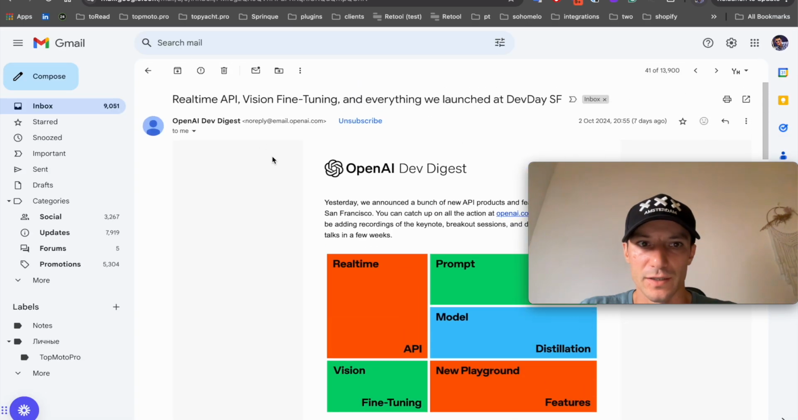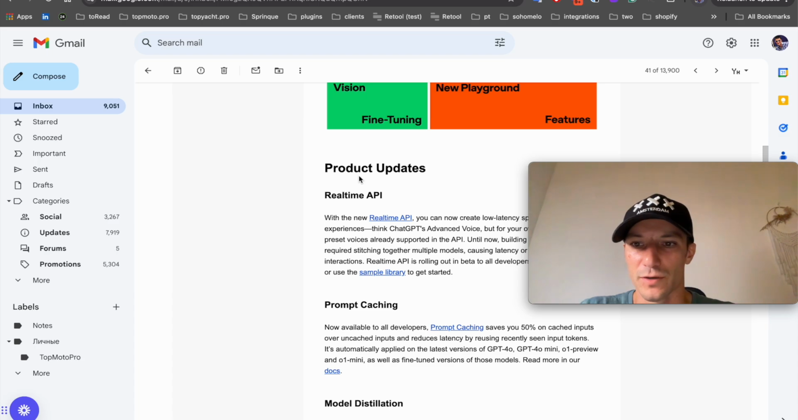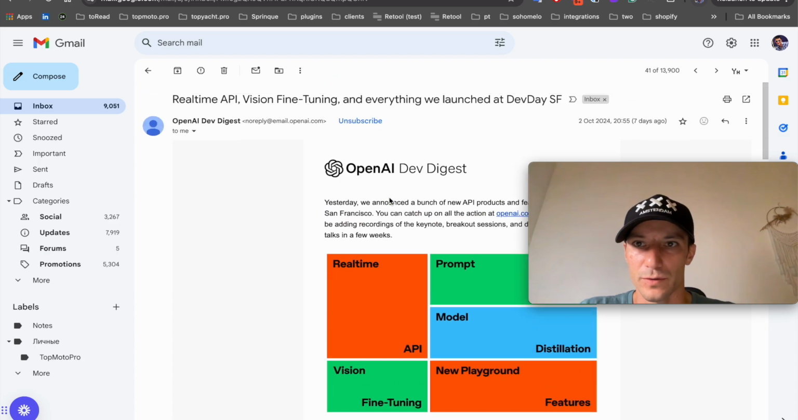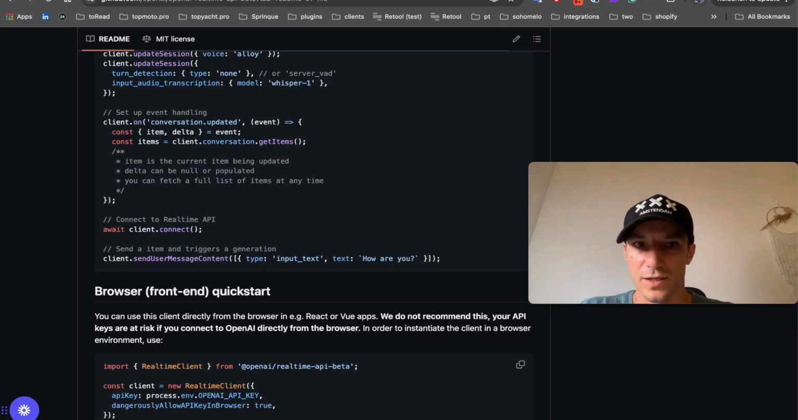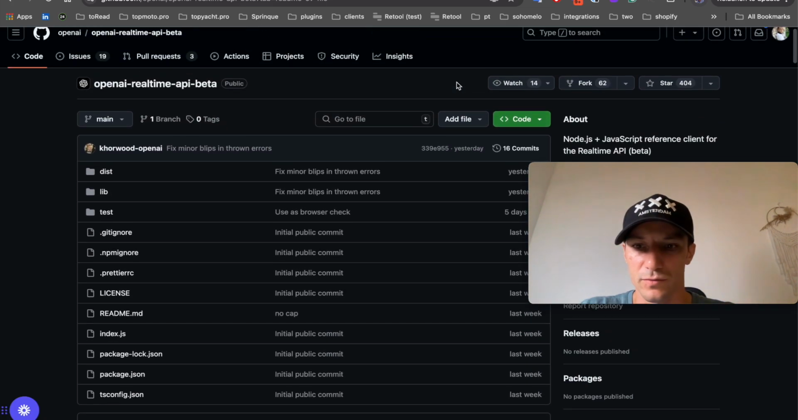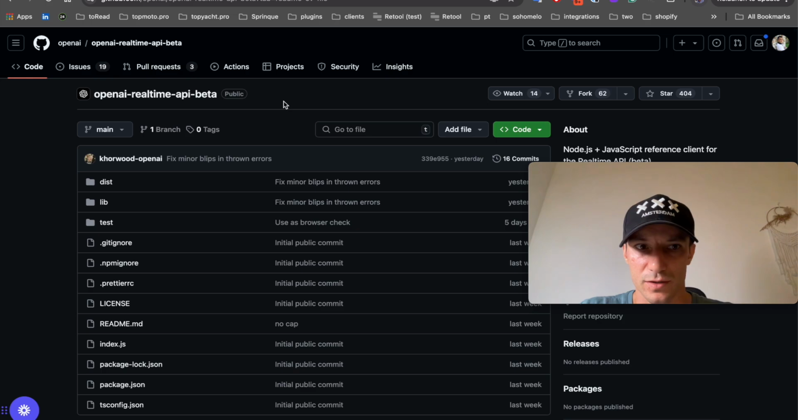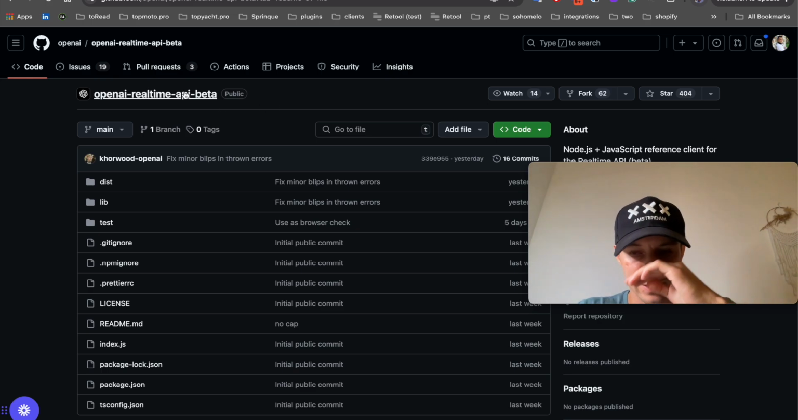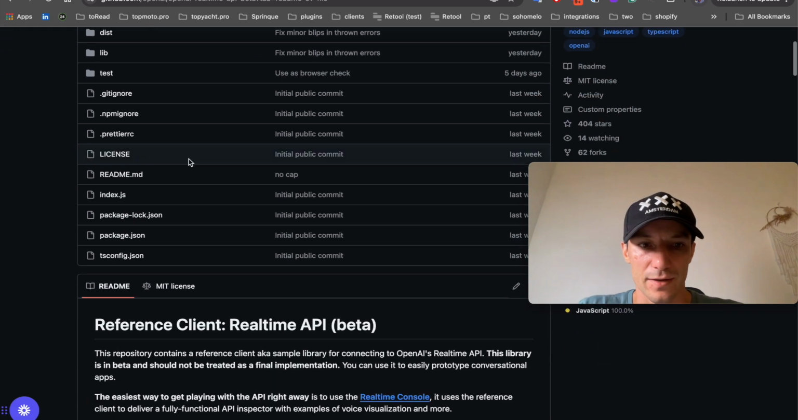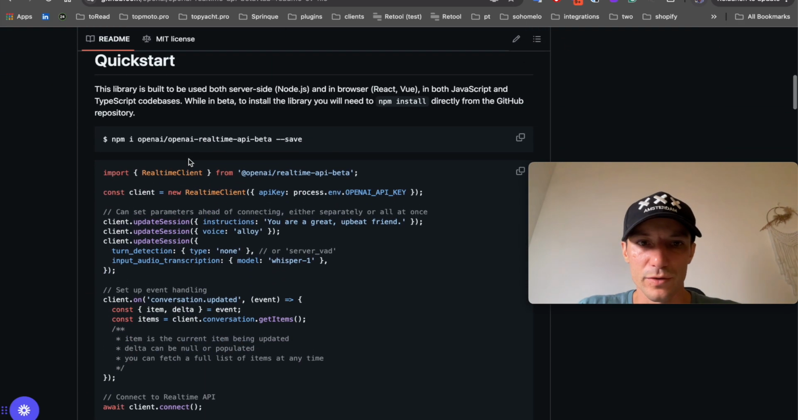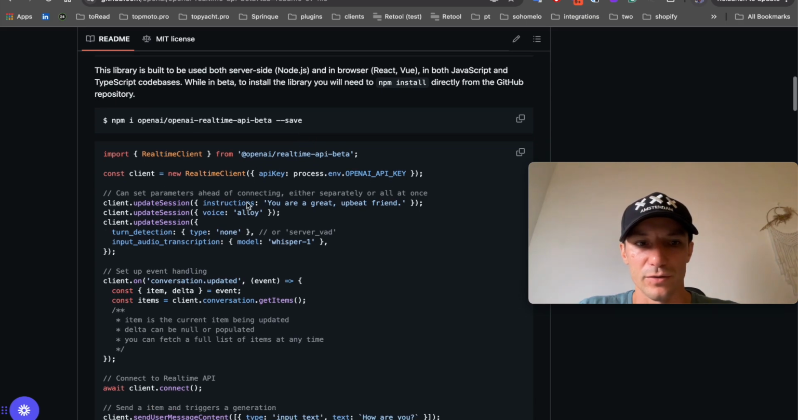OpenAI sent me an email around a week ago. The first product feature that they announced was Realtime API. If you go to this link, you will see a repository written in JavaScript with the beta API for close to real-time conversation, and it looks pretty awesome. So here is how you can install it and use it.